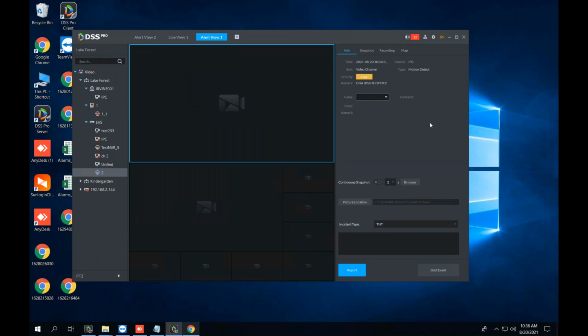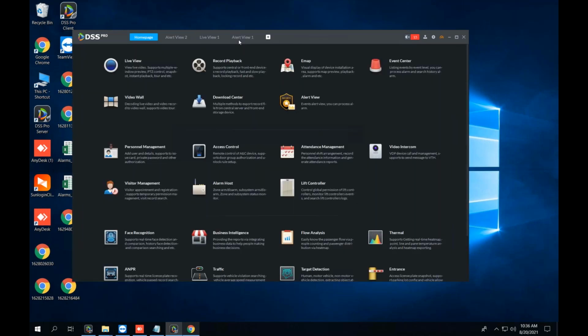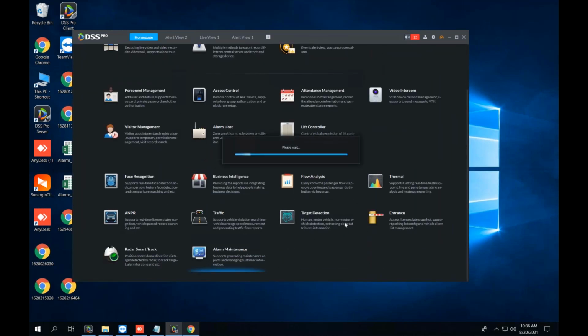So I think there is something else that I have not introduced yet. It is this part. There's a name, email, remark, context. What is this for? I'm going to introduce you later because there's something else I want to show you first. It is this one, the alarm maintenance.